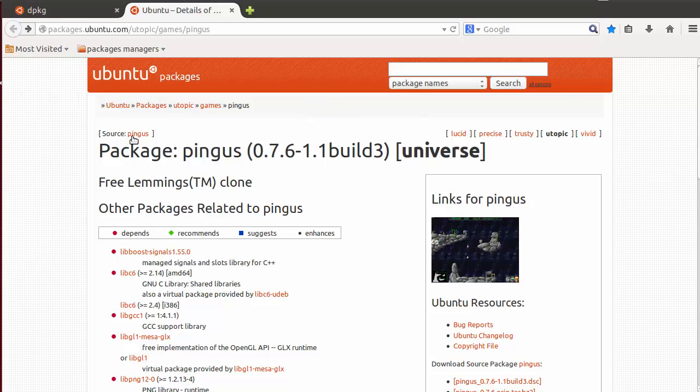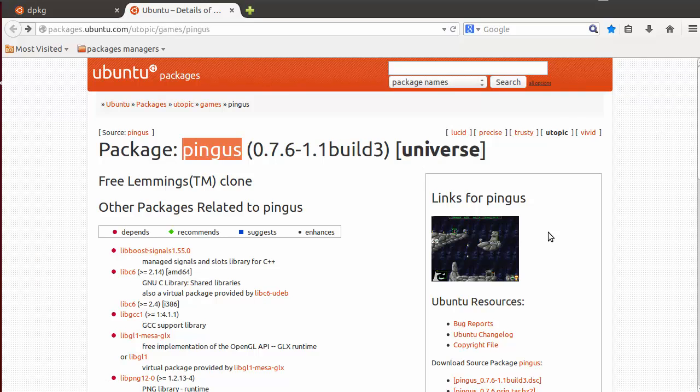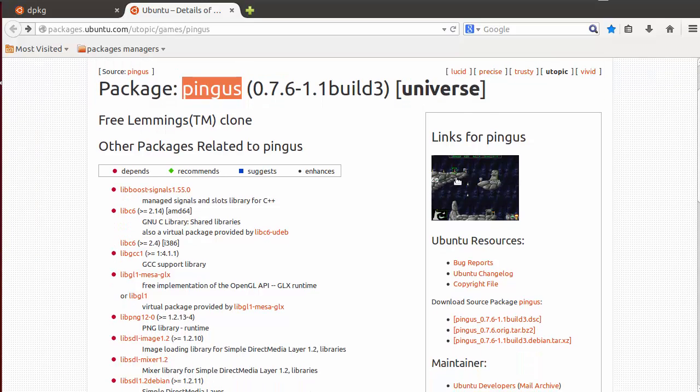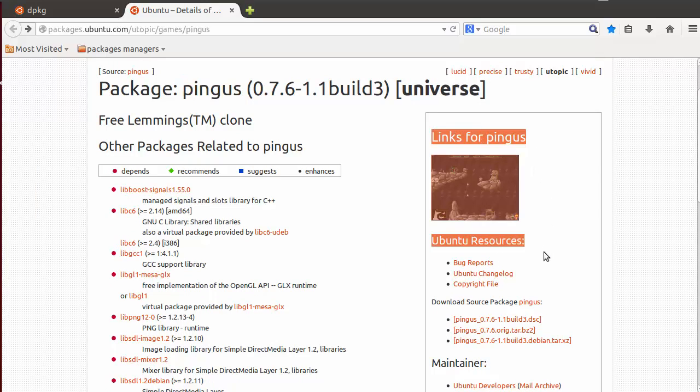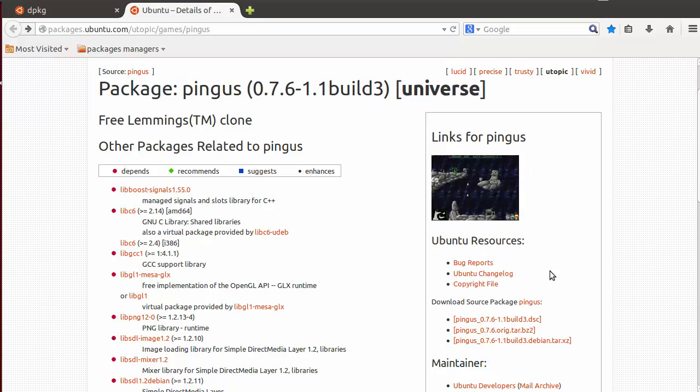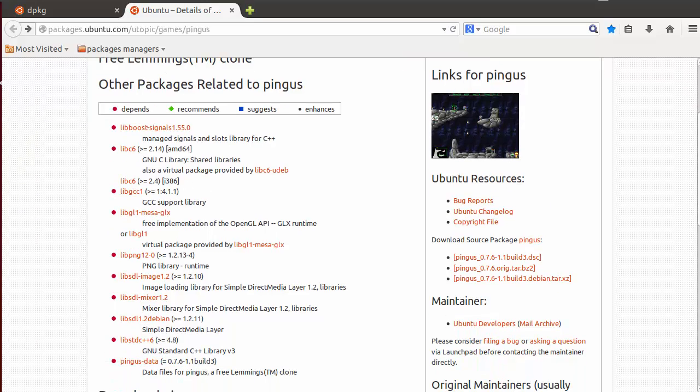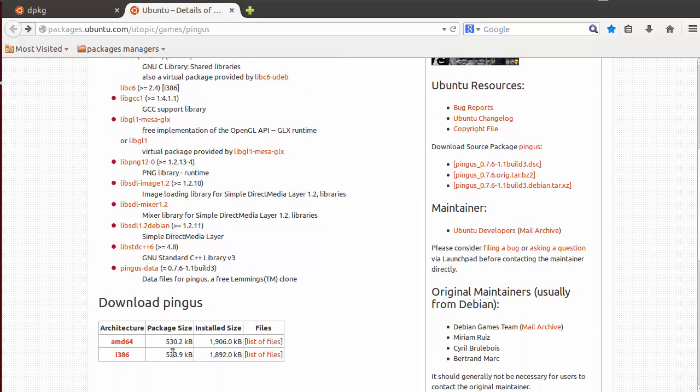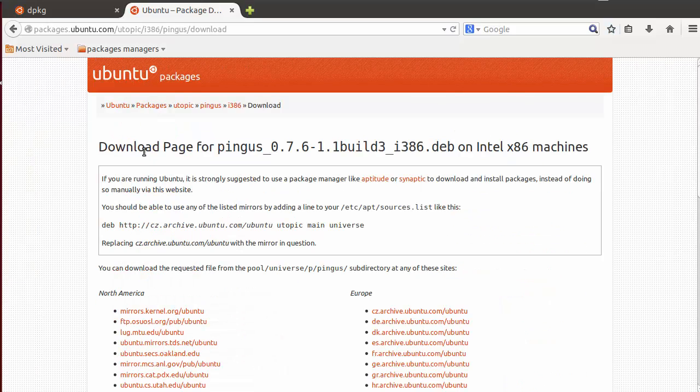Here's the packages.ubuntu.com page for a package named Pingus. And Pingus is a game. Pingus is a little platform game inspired by a game known as Lemmings. For those of you who have ever played that game, it's an old game now. What is interesting about this game is that it has a list of dependencies, and more to the point, it has a list of dependencies that are not satisfied currently on this Ubuntu VirtualBox.